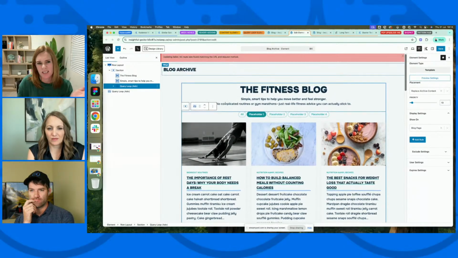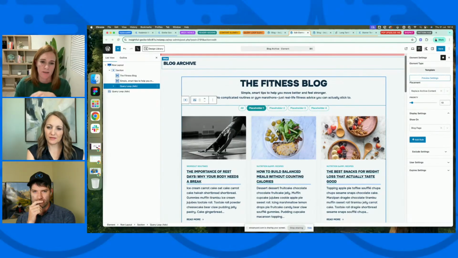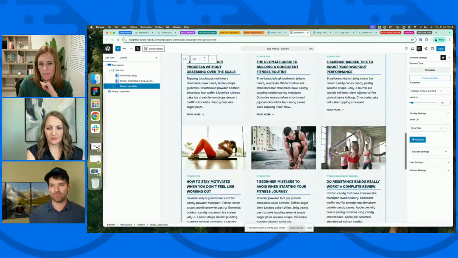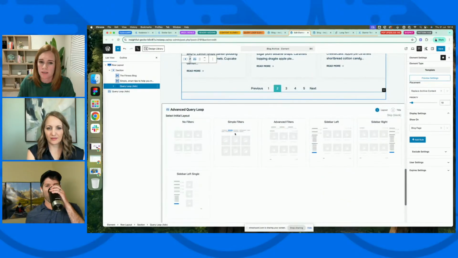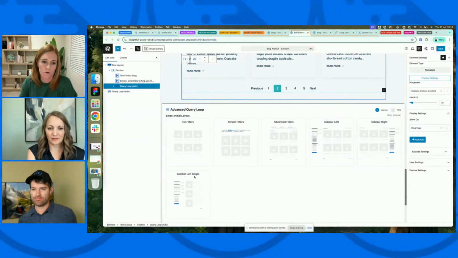So this, we've created a very simple layout where it's got the heading and text, and then we've got the categories at the top that people can filter through, and then underneath all the blog posts. So if I show you what the other filters are, we've got simple filters, advanced filters, sidebar left and sidebar right. And then you've also got this one that has single content on the right-hand side.